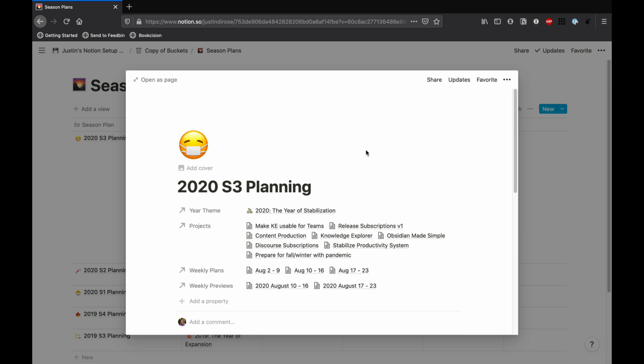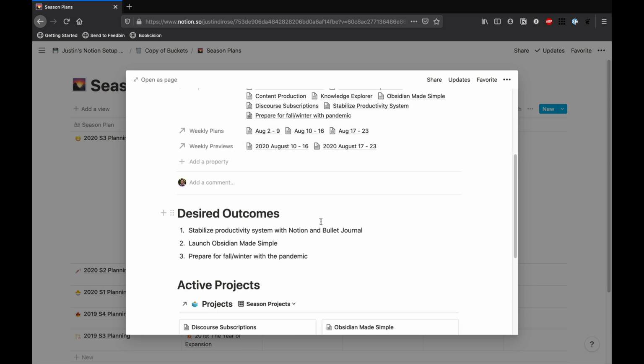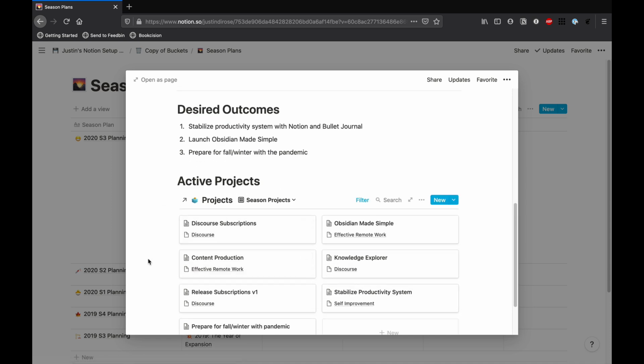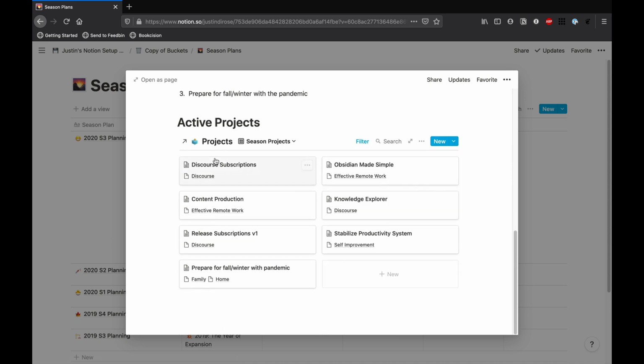So if I look at one of these examples here, I have a set of desired outcomes, which is to stabilize my productivity system, to launch Obsidian Made Simple, and to prepare for fall and winter with the pandemic. As you can see, those things directly correlate with projects that I have, and therefore have direct actions associated with them as well. You can see the active projects that I have for the season. There are recurring projects in here, or persistent projects, like I like to call them, which we'll show you in just a second. And then there are projects that have an actual end date or completion state to them.